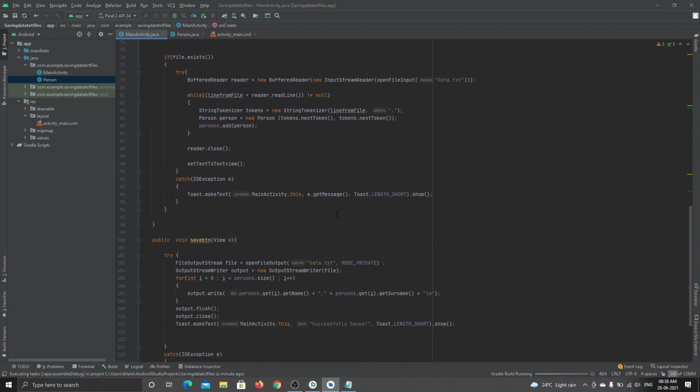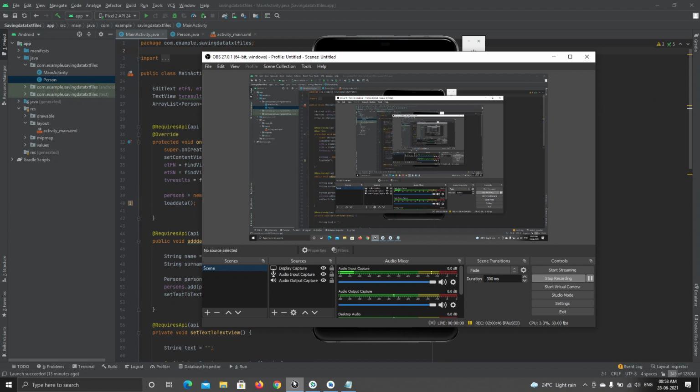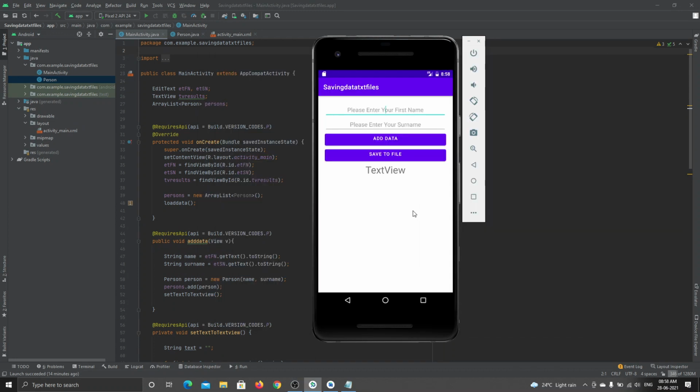Let's wait till this builds the application. See, now it's successfully launched. Now the application is running in the emulator. Now let me type John Williams. Let it be John itself, and then for the surname, let me add Williams.